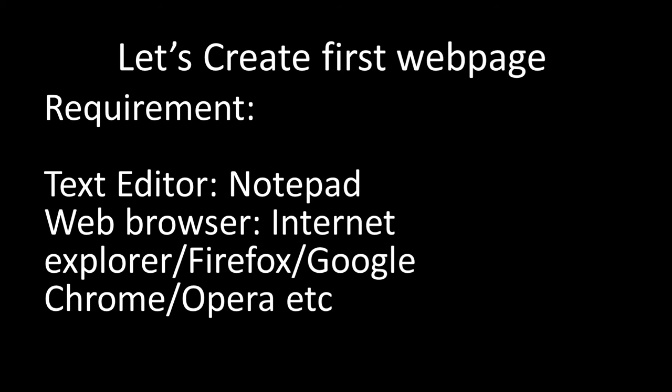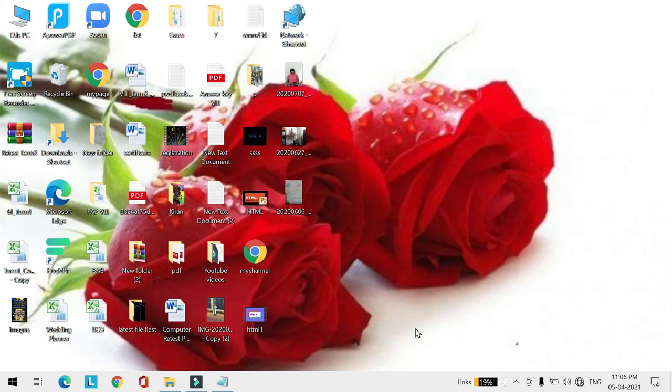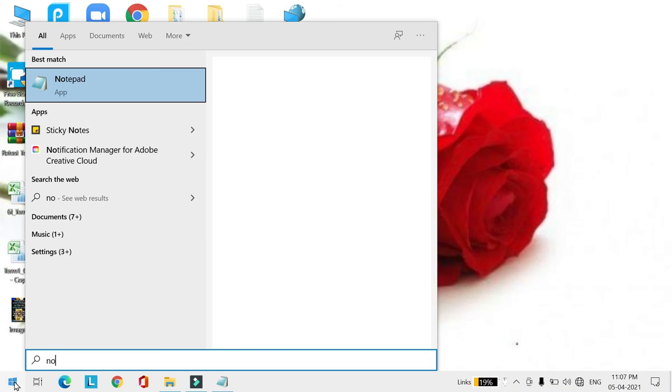Now, how to create your web page. Let us see what the requirements are for that. For a text editor, you will need Notepad, and you can use different web browsers to display the output. Now let us create one HTML code, and for that you have to open Notepad.